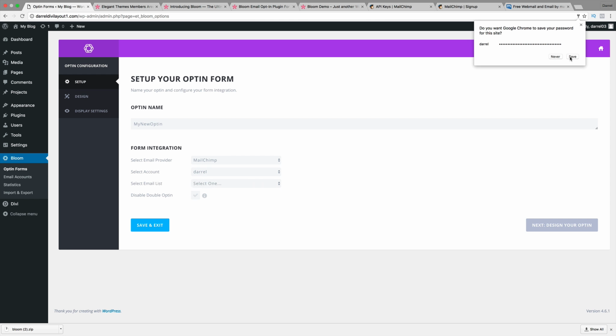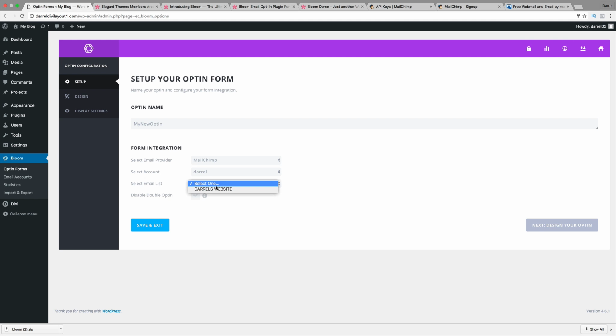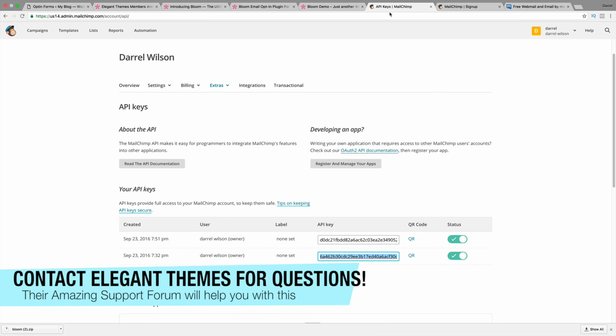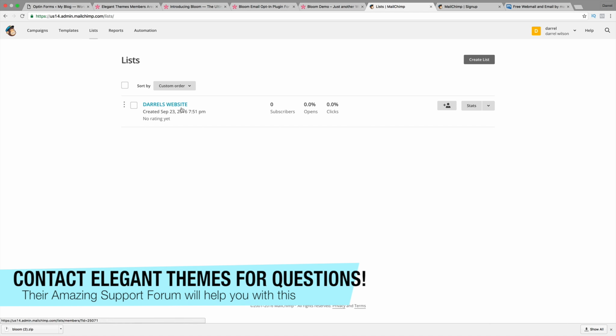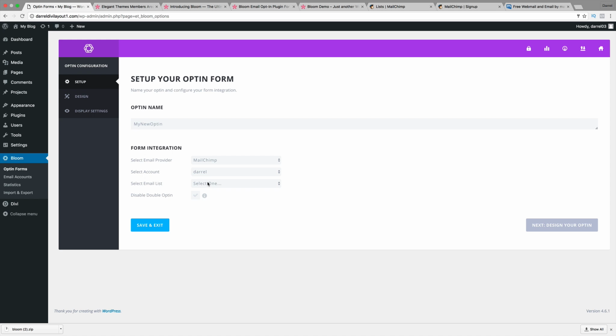Okay, so that's a little pop-up from my iMac. So select your email list. I'm going to click on this. And you see how it says Daryl's website? That's how you know that it's working properly, because the Bloom plugin can detect your email list from MailChimp. So remember that my email form is called Daryl's. If I click on list right here, I'll show you Daryl's website. So the Bloom plugin is currently reading that, so we know it's working. So you can click on Daryl's website.